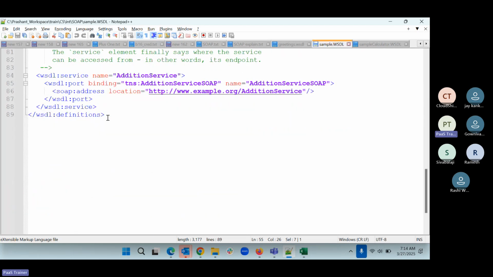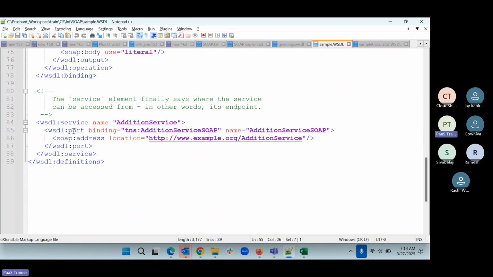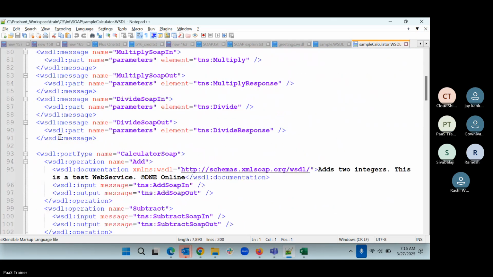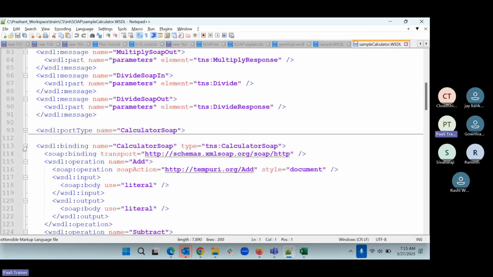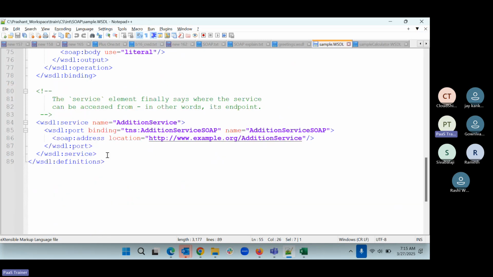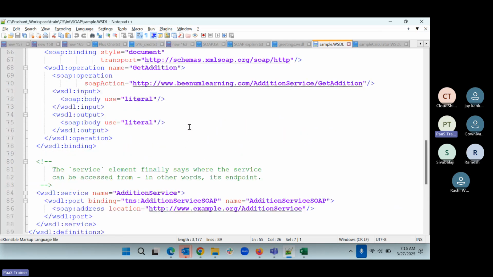That means first we will go with the service. Like if you have to read any file, first we can go to the service. We can say which binding it will use and what the address is. This is optional. So this is a calculator one: port type, binding, and services. Everywhere we will have the services. We can see which binding it will use, so addition service. Then we can go to the corresponding binding.